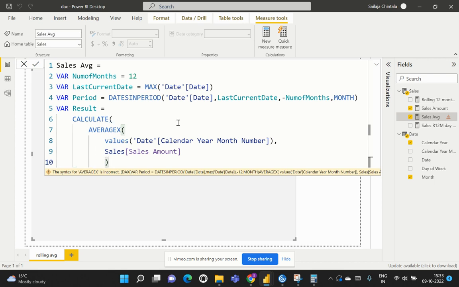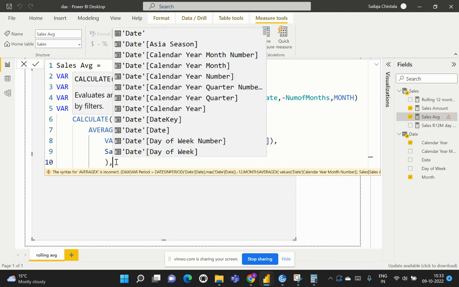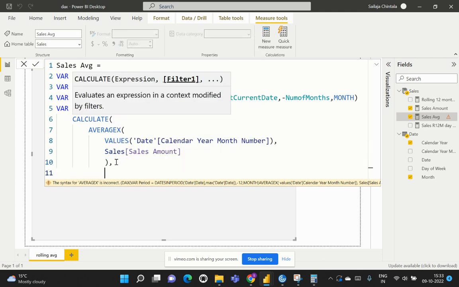Okay, now let me update this particular calculation here. So I've used a calculate function, and within that I'm trying to evaluate the average on my, let's keep this in uppercase to make it uniform. Okay, now on my calendar year month number based on my sales amount, and we would also need to specify that particular duration, right? Remember, how are we trying to calculate the rolling average?